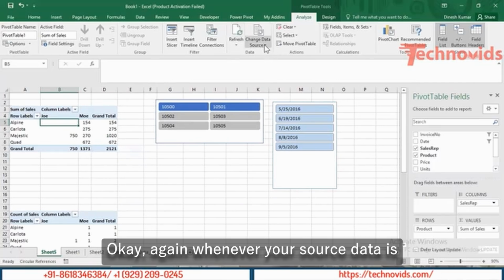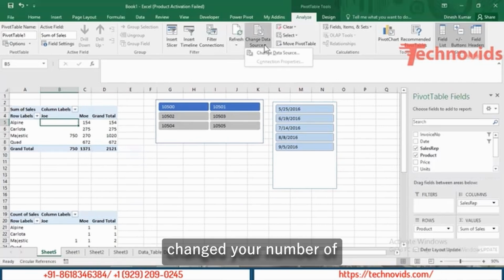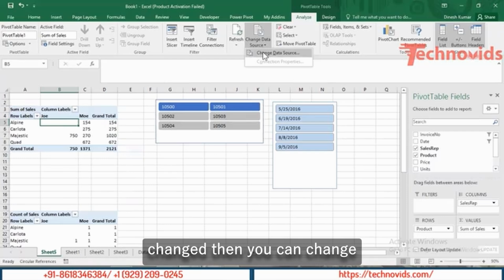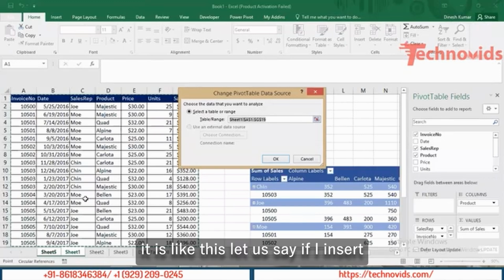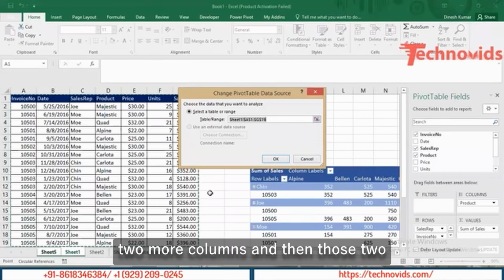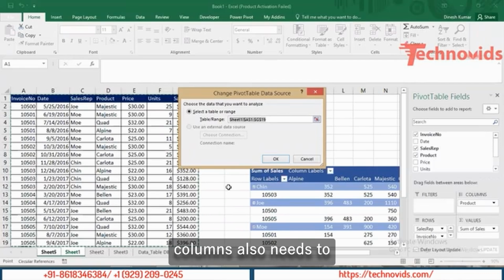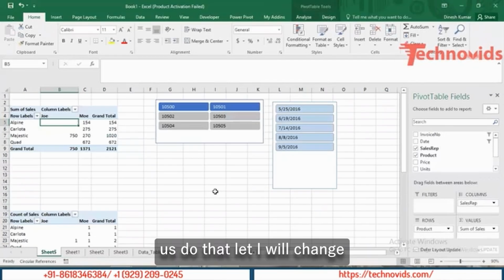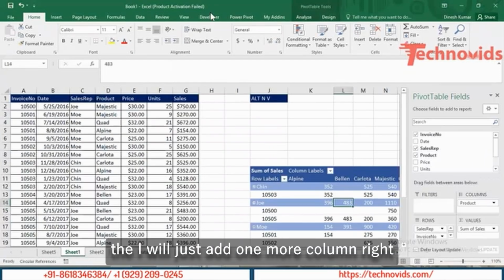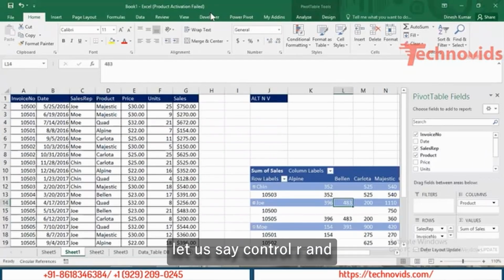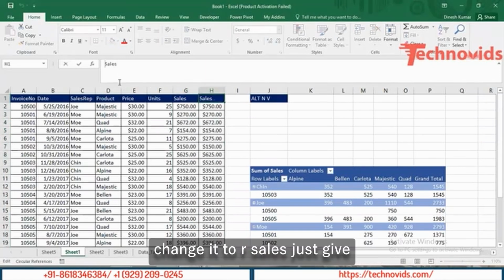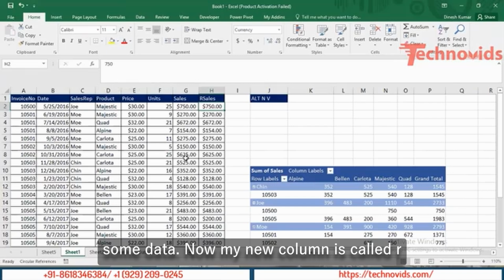Again, whenever your source data is changed, your number of rows and number of columns increased, and your source data has to be changed, then you can change it from here. Let's say if I insert two more columns, and those two columns also need to be included, then you'll have to come here and change it. So let's do that. I'll just add one more column, change it to R sales, and just give some data. Now my new column is called R sales.